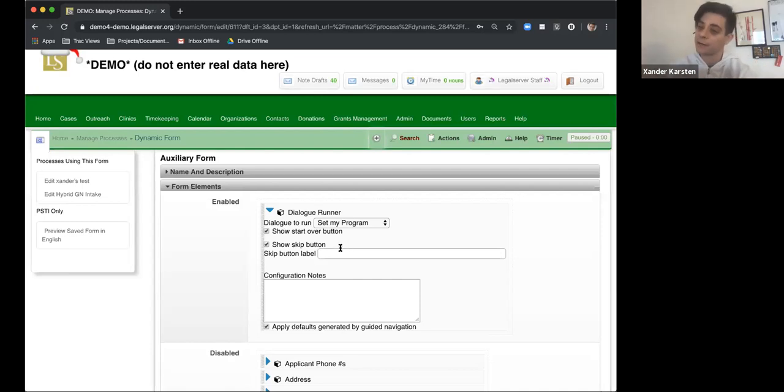That's what's happening here. Guided navigation is its own separate module, its own separate tool. What this block is doing is saying, of all the different dialogues, and we've got a whole bunch of them here, pull this one in. And this one I've called Set My Program.